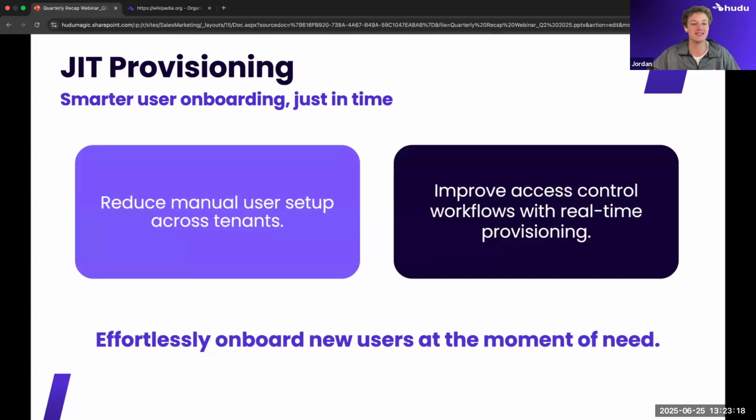Next up is going to be the JIT provisioning, or user provisioning within your Hudu instance. One of the most time-consuming things if you're an organization is making sure that your users are added into Hudu and really adding them into all of your applications. So we're going to release JIT, or just-in-time provisioning. Smarter user onboarding, just in time, like that saying. So I was sure to mention it. But yeah, reduce manual user setup again across tenants.